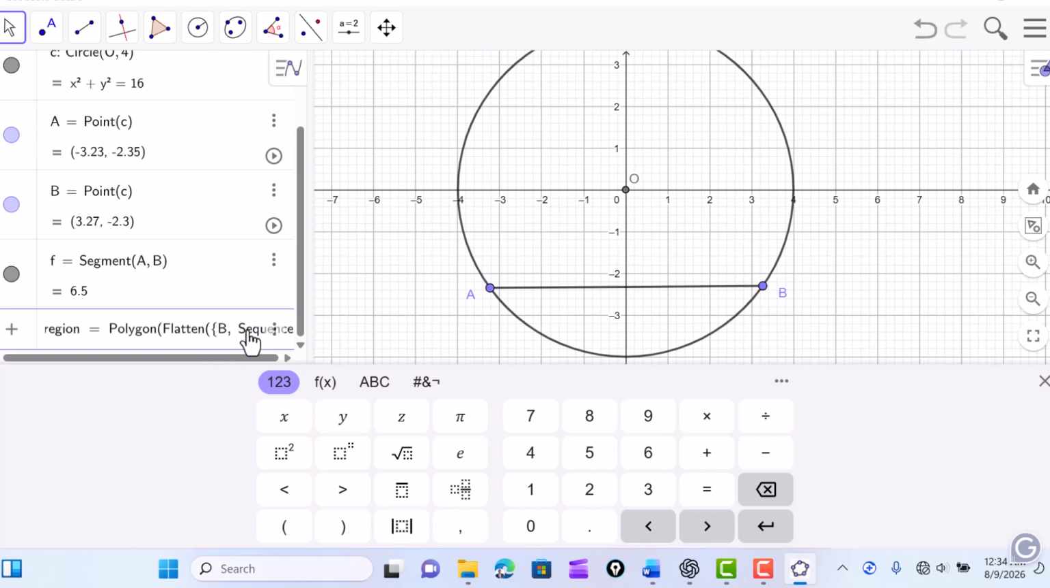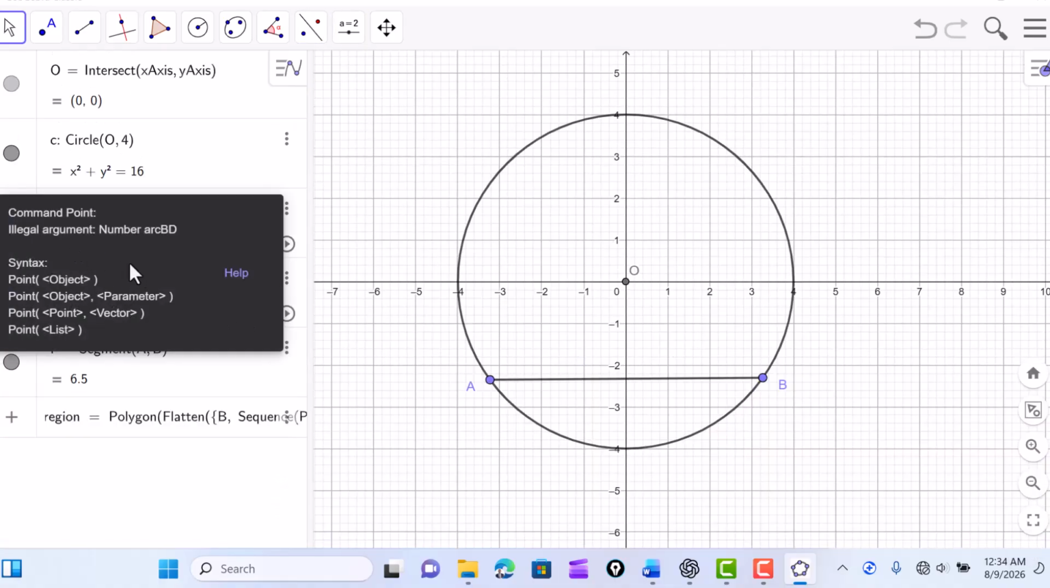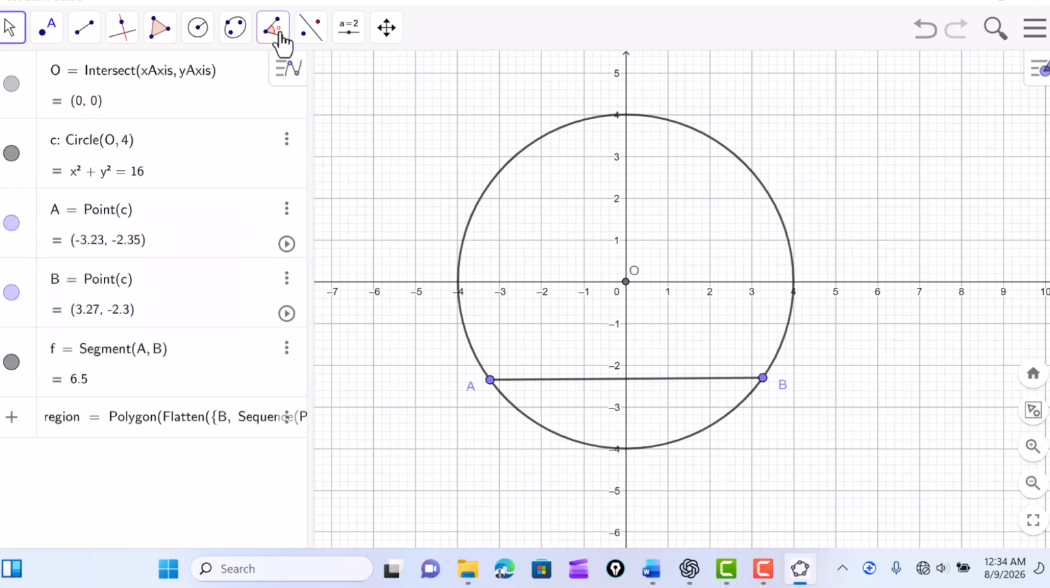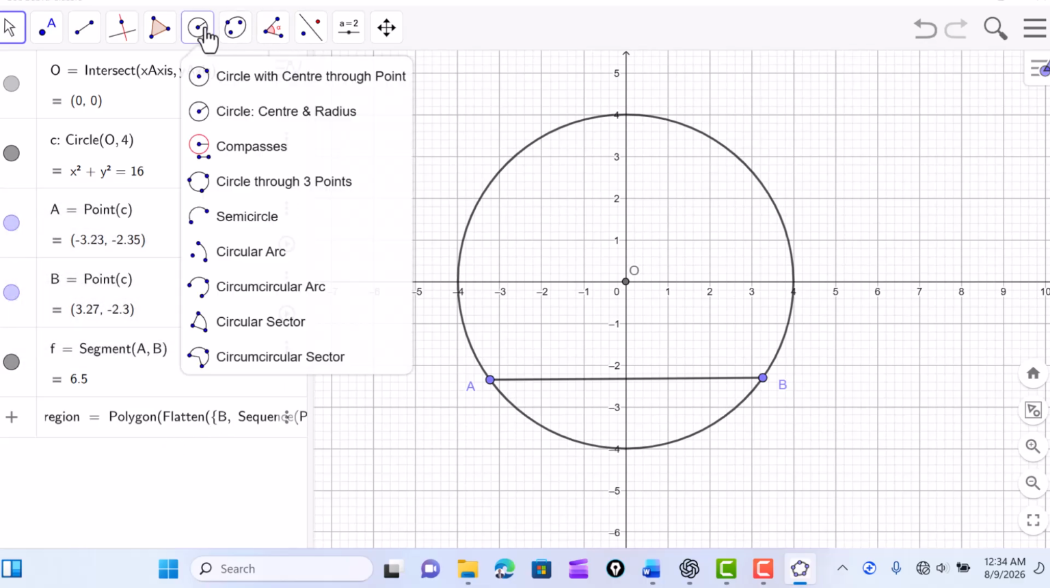I need to start with a curve. If you observe, I've not defined a curve. I need to define a curve from A to B. So let me remove this. See, it's telling me illegal command. There are some things that are not correct here. So let me define my curve first.